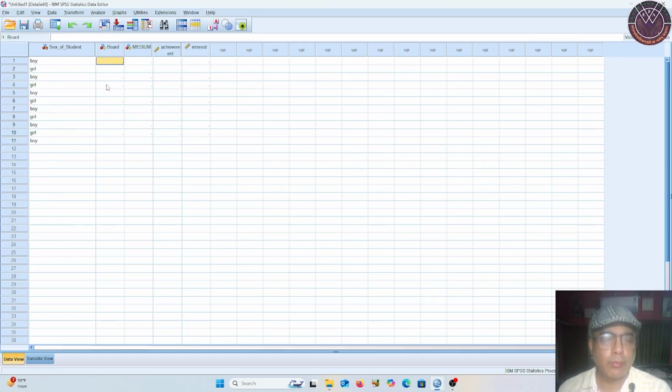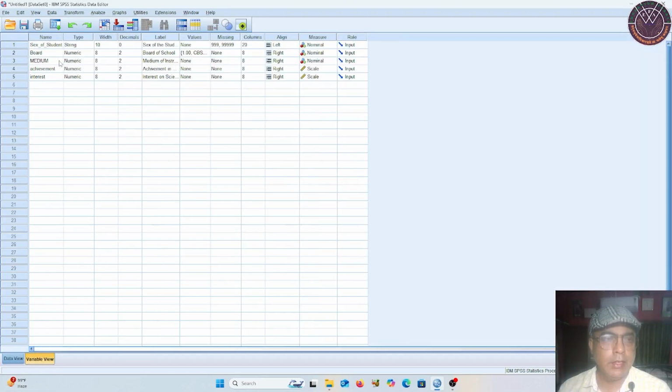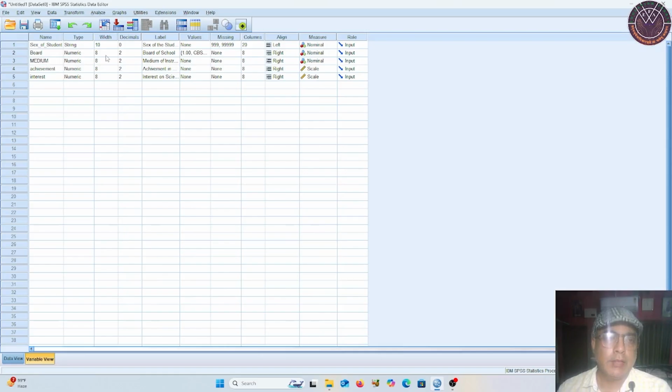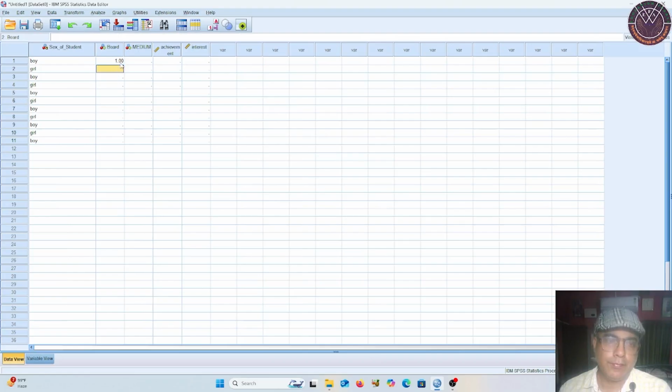Then board, for board I have taken it in numeric form. So I have to enter 1, 2, 3. So I will enter here 1. Now just try to observe, I have entered 1 and it is becoming 1.00. Why? Because it has got 8 width and 2 decimal places. So it is taking 2 decimal places. Okay. So because of this it is showing like this.